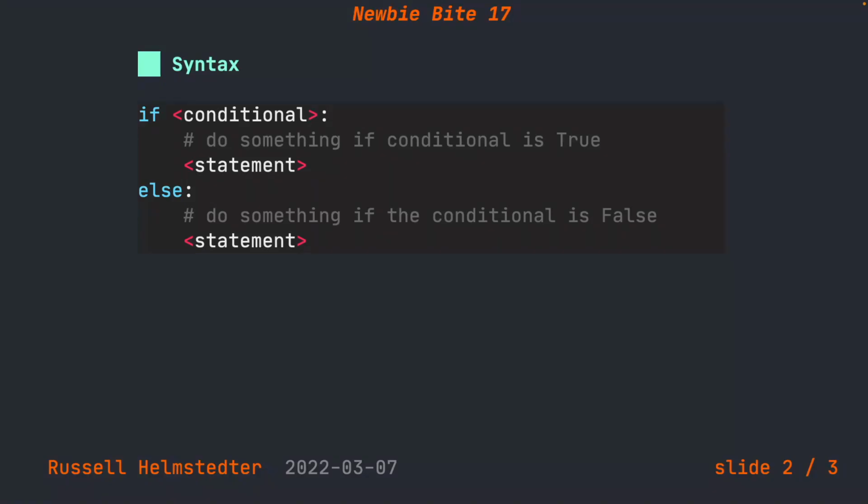The way that you would do this in Python is you have the if with some conditional that needs to evaluate to true, followed by a colon. The next line needs to be indented in the if block. You do something if that conditional evaluates to true. Then you unindent, type else followed by a colon. And if that first conditional was false, you're going to do something different. Hopefully, this will make a little bit more sense if we see some code.